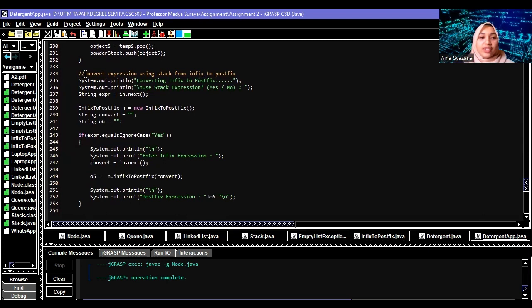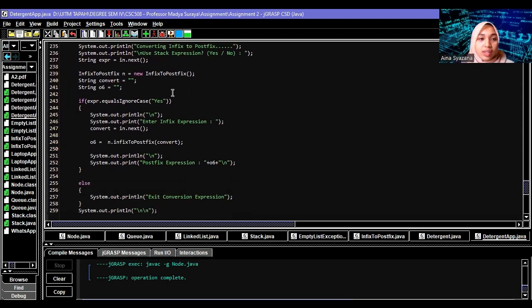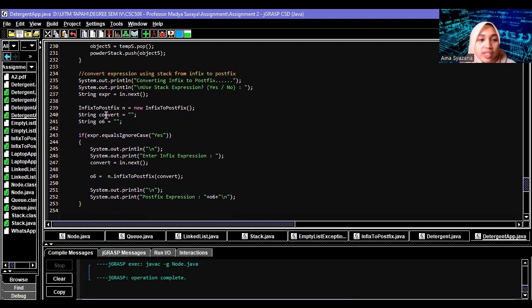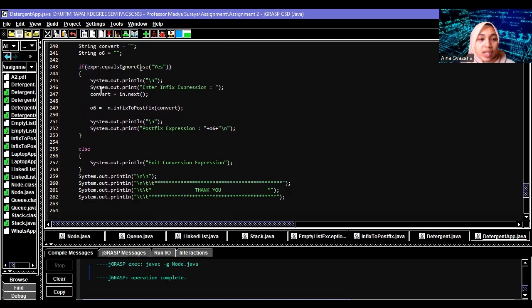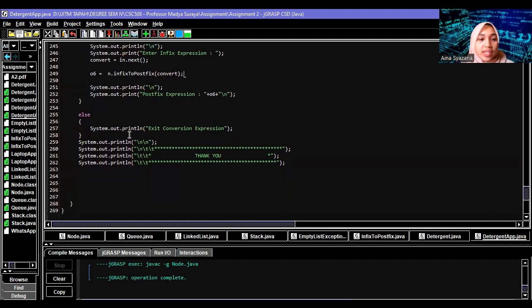Next, we have convert expression using steps from infix to postfix. In this infix to postfix, if the user answers yes, it will print out enter infix expression, and the user will input their expression. Then we will call the method of infix to postfix, and then I will display the thank you message. Thank you.